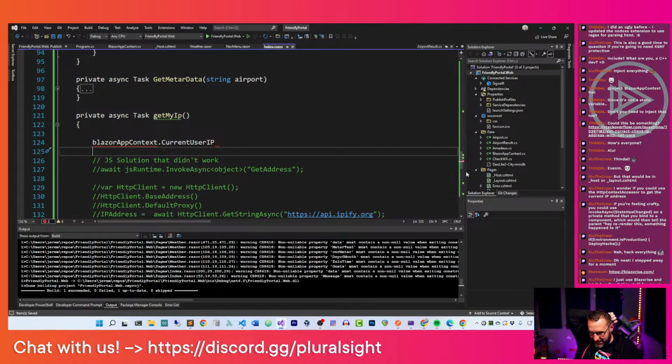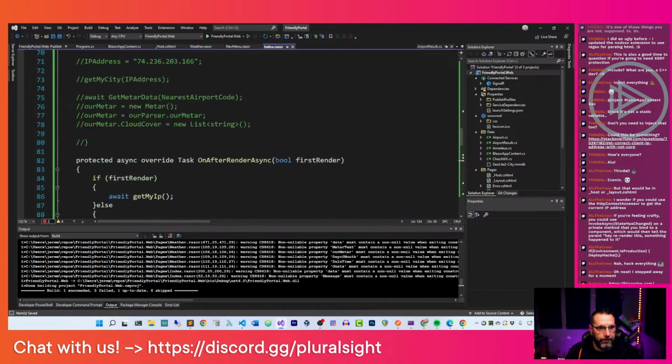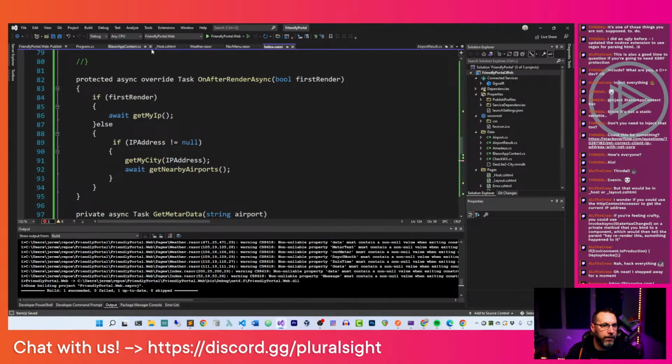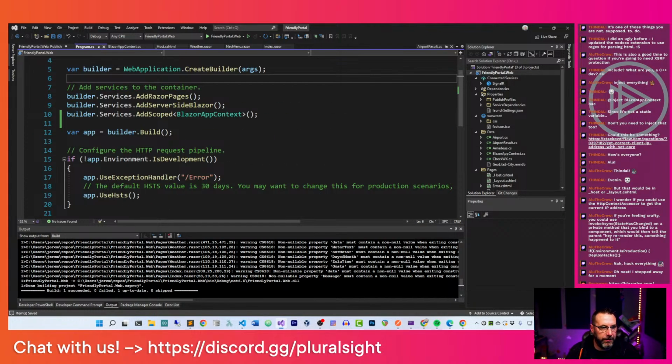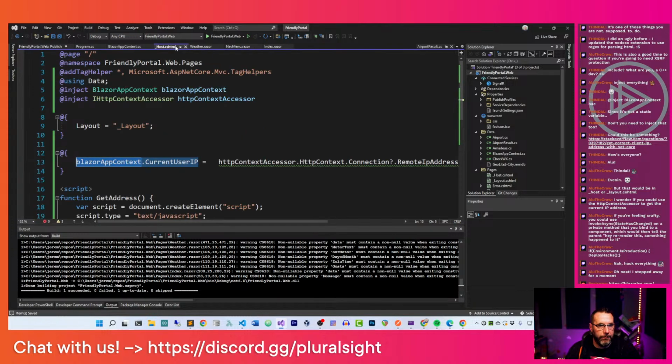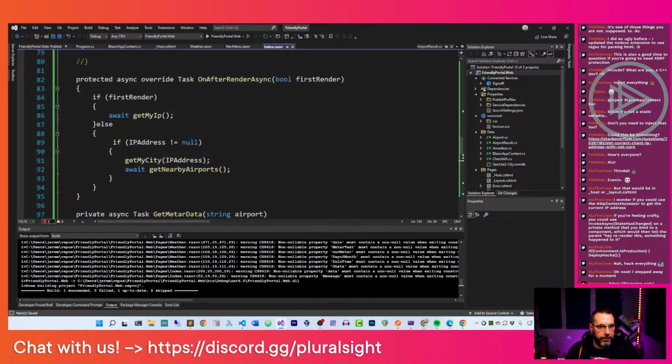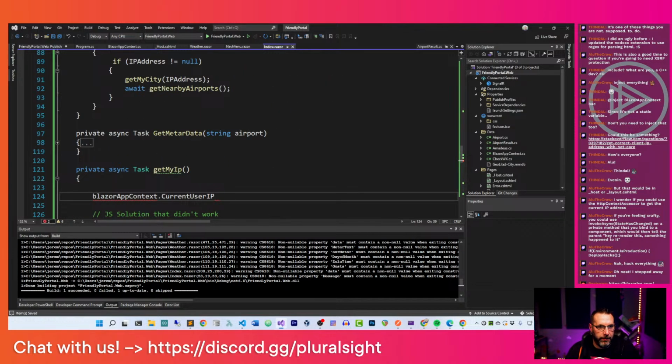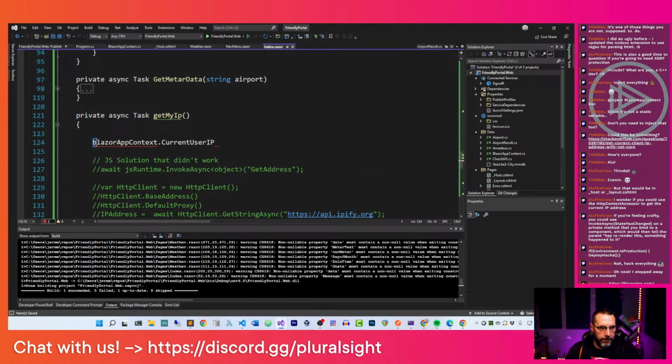Yeah, this is a good time to question if you're going to need XSRF protection. Absolutely. Oh. How did I inject that in there? Builder services. Index. Where are we at here? Get my IP. This should work, right?